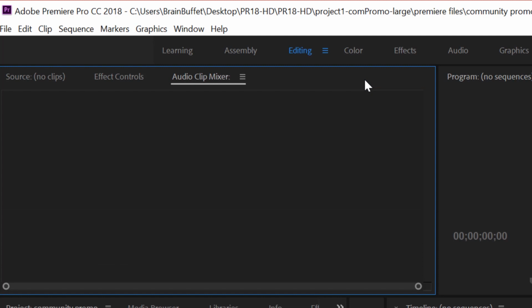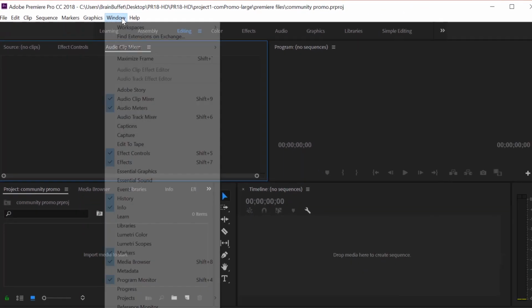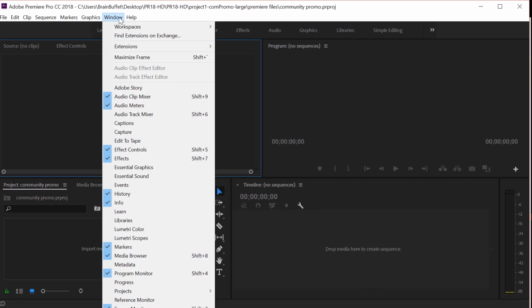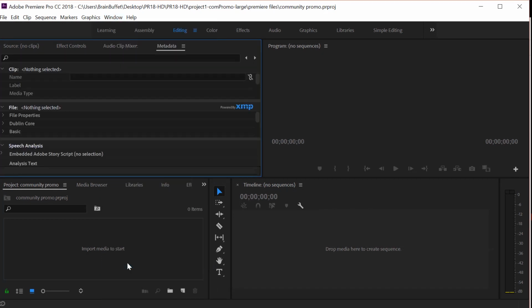It's gone. So what if I want it back? You can always go to the window menu and find all of those panels. So if I come down here to metadata, I click on it, voila, it's back. So that's how you open and close a panel.